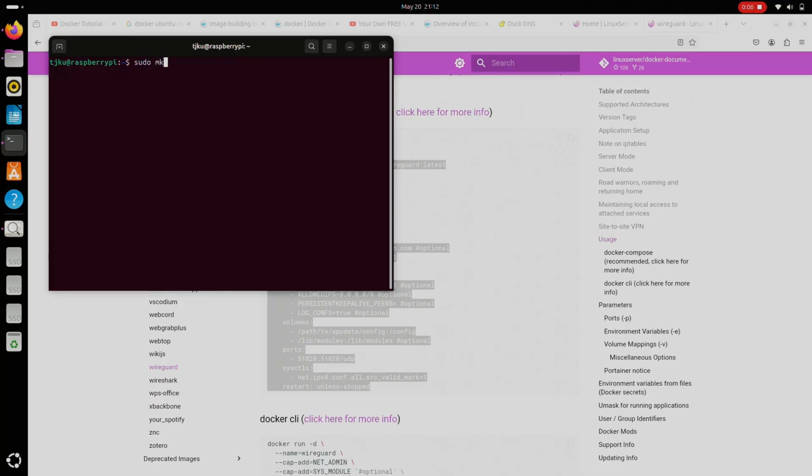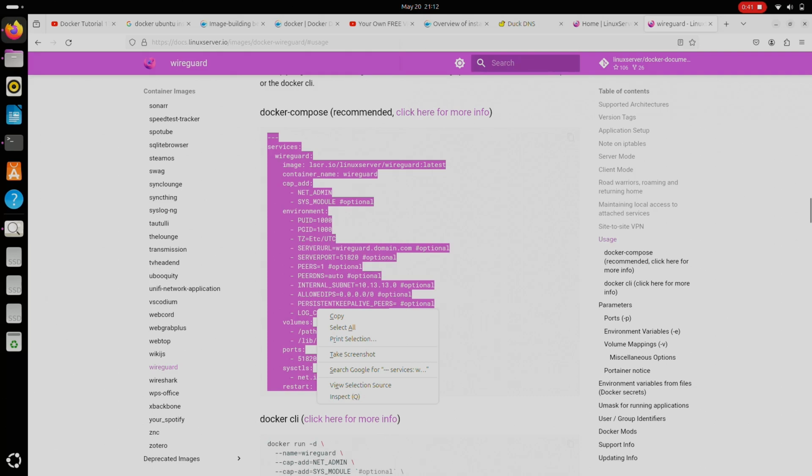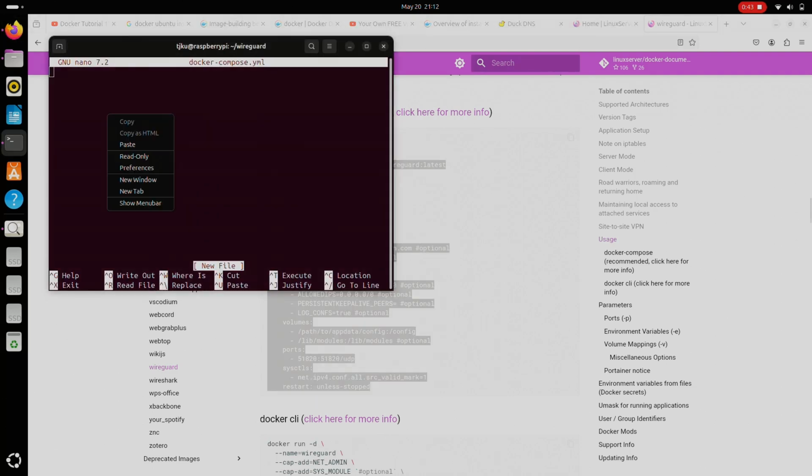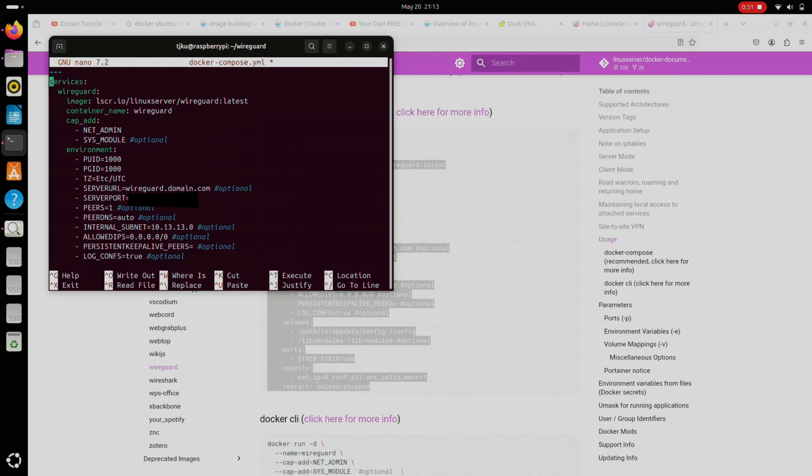Create a folder on the host server to save configuration files. Create a Docker Compose file and copy-paste the Docker Compose section from the linuxserver.io website. Update the server URL line with the public IP assigned by your internet service provider. I am using a domain created in DuckDNS.